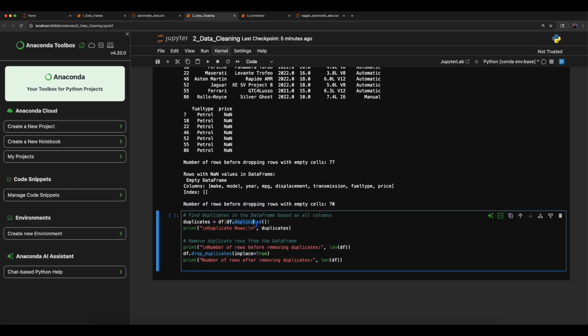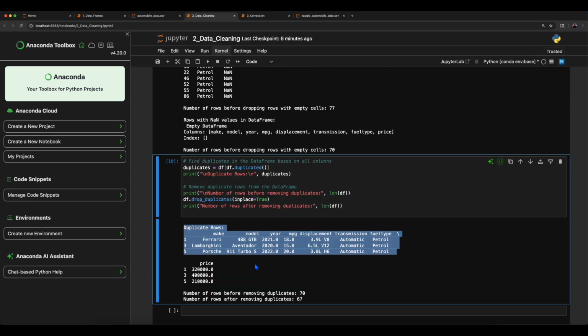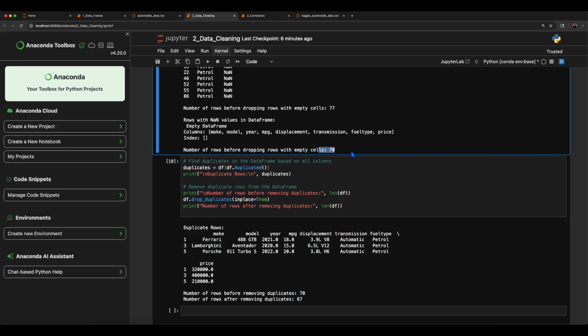Finally, I'll look for duplicate rows in the data frame by passing the data frame duplicated filter to the data frame and then do an in-place drop duplicates on the data frame. So let's execute this. So we see our data frame has 3 rows that match existing rows in the data frame. Before removing the duplicates, we have 70 rows, which matches the result of the prior cell. And after removing those 3 duplicates, we have 70 rows in the data frame.